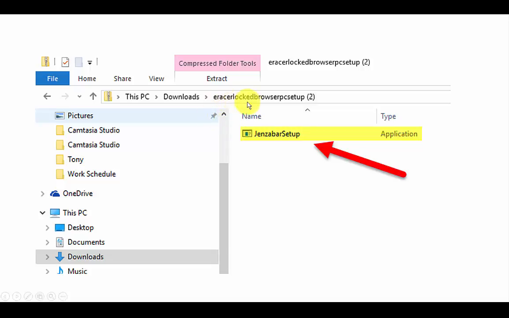Don't let this Eraser locked browser confuse you. Eraser is just the previous name for e-learning. So I double click my Gensbar setup, and then be sure to follow the instructions there on out. Different computers have slightly different instructions, but it'll ask you things like, are you sure you want this program to upload to your PC? And you would say yes. Just follow the instructions and that will load the e-learning locked browser for you.